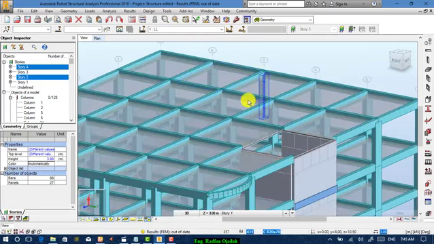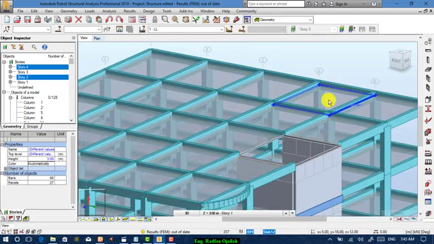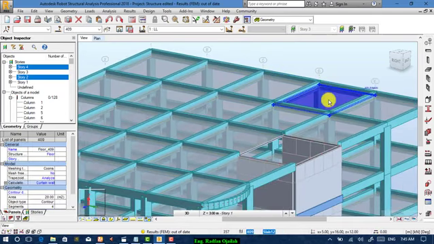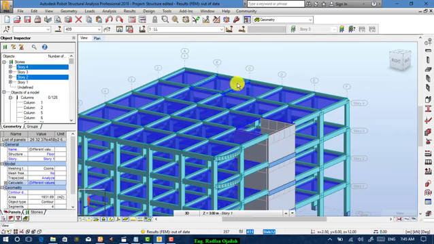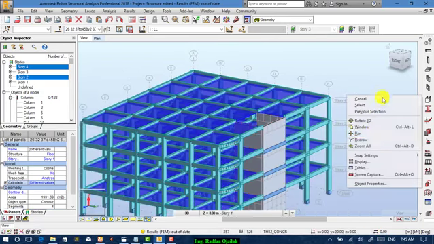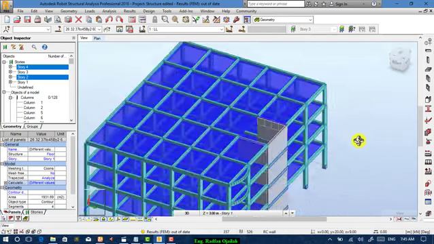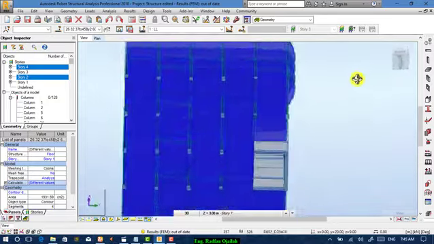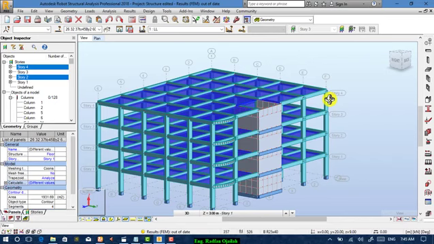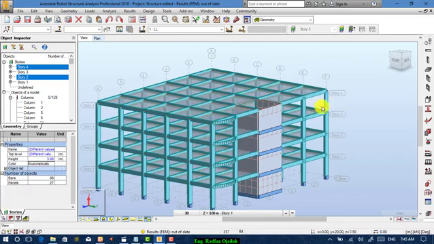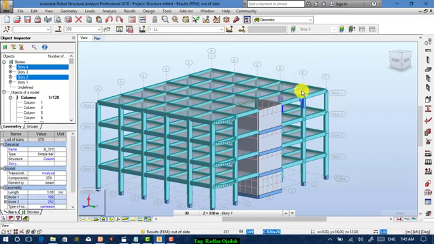First of all, we assign loads to slabs. So select one slab, right click on it, go to select similar by thickness. As you see, all slabs have been selected, even the new ones. All slabs have been selected. Again, do the same procedure.